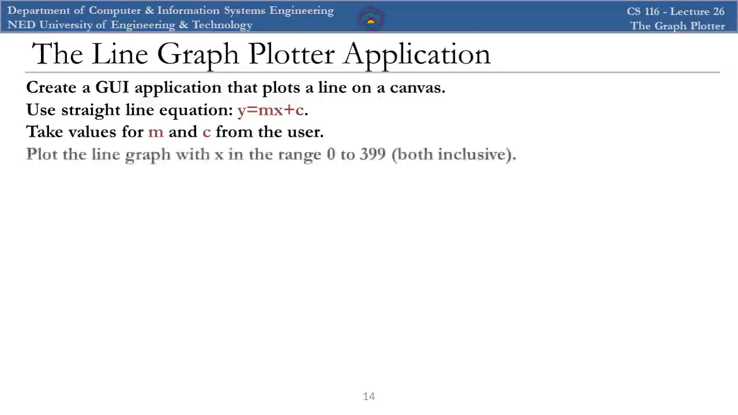Now in this example, what I plan to do, I'll create a line graph plotter application. So we know the equation of line is y is equals to mx plus c. So I'll ask user to input values for m and c, and then I'll plot a line graph using those values of m and c. And here I'm fixing values for x, like I'll plot the graph for x ranging from 0 to 399. Actually these are 400 values.